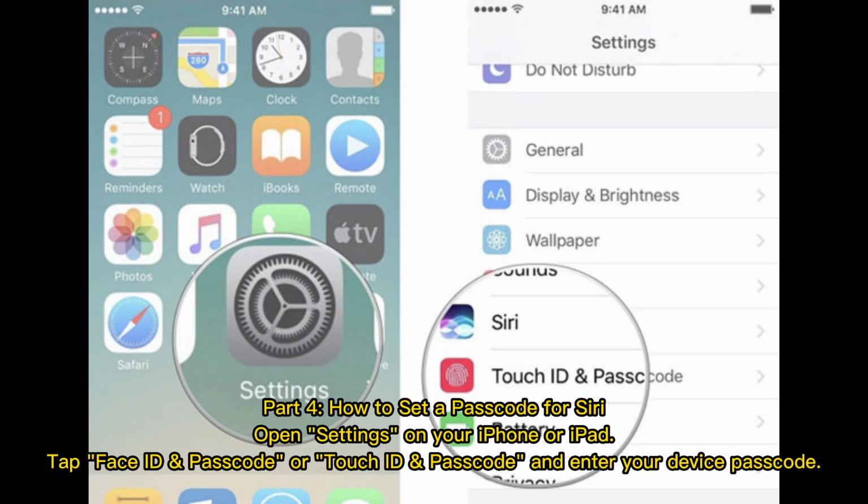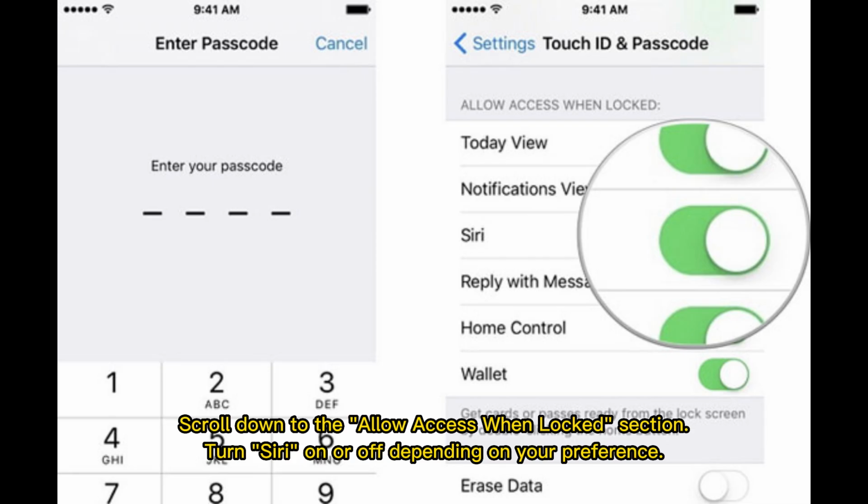Part 4. How to set a passcode for Siri. Open Settings on your iPhone or iPad. Tap Face ID and Passcode or Touch ID and Passcode and enter your device passcode. Scroll down to the Allow Access when locked section. Turn Siri on or off, depending on your preference.